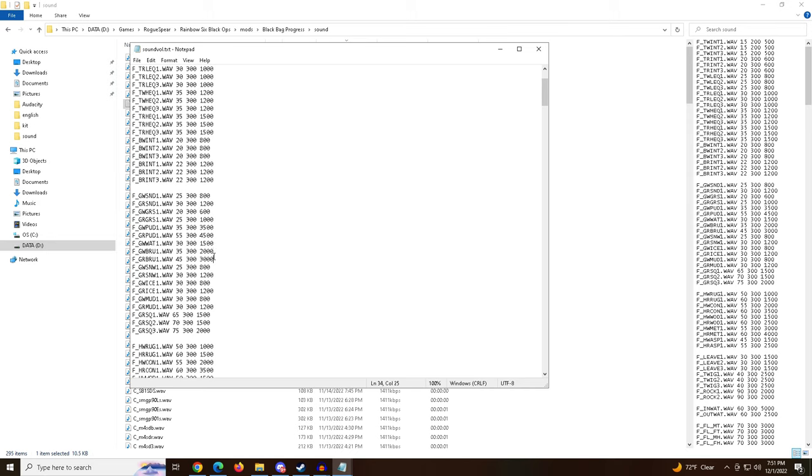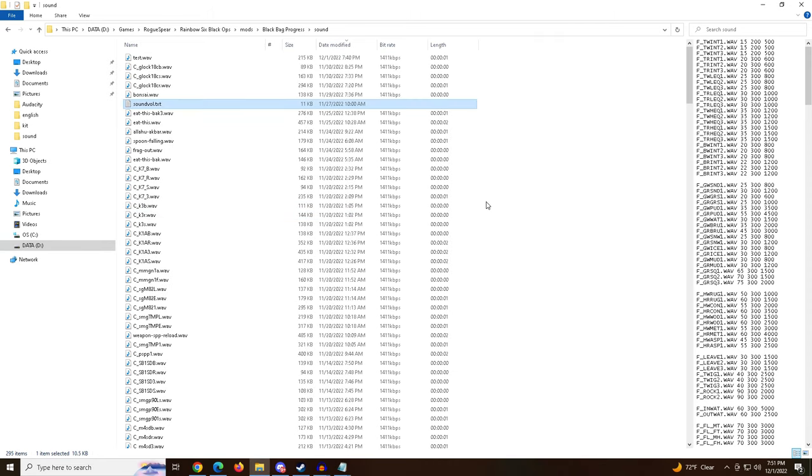Really pumping these numbers up results, in my experience, in very small increases in volume. And it seems like they will cap out at a certain point, because I've not been able to push some sound effects as loud as I want them to be. So you would enter your file here, you would enter the numerical figures, and then save this in your sound folder, in your mod name folder. And that will help you increase the volume of some of your sound effects.